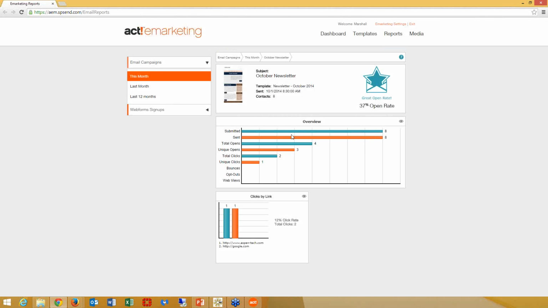Let's look at some more details here. I submitted 8 emails. It was successfully able to send 8. There were 4 total opens, 3 unique clicks, 2 total clicks, and then 1 unique open. And then you can take this report and export it.